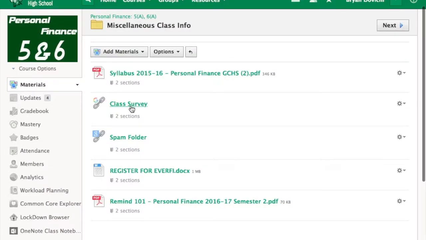You'll see that we have our class survey in here. Spam folder: we like to do a lot of assignments where you might have to sign up for a site under the District 127 email. However, the spam filter for the district sometimes won't allow certain emails in, so you have to jump into your spam folder. This link will show you how to navigate that and get to your spam folder.